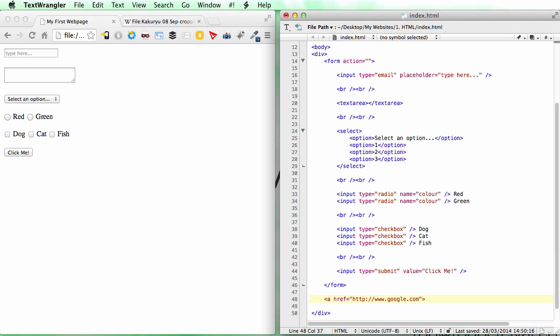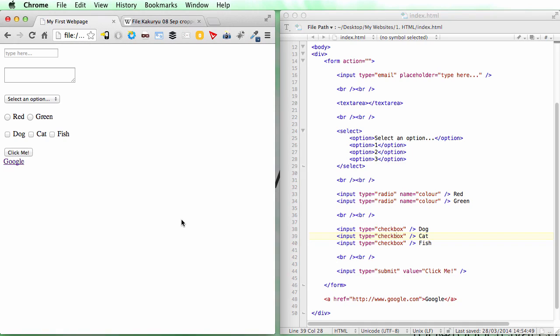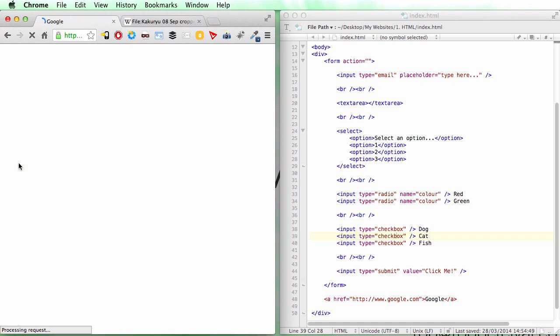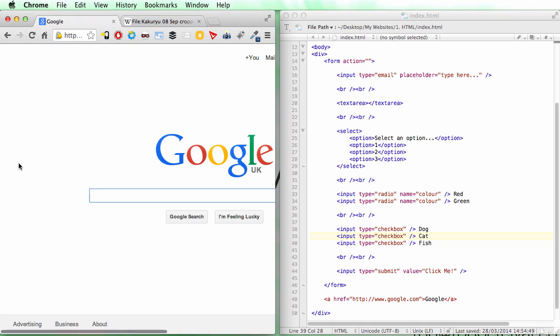Now the A link is not a self-closing link because we need to put some text here, so let's just put Google for now. So anything I click on in the middle there is going to take me to google.com. Let's see if that works. Save, refresh, there's my link, Google, and there we go. Fantastic.